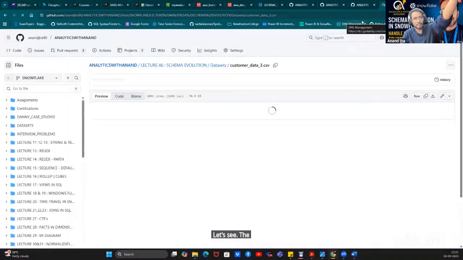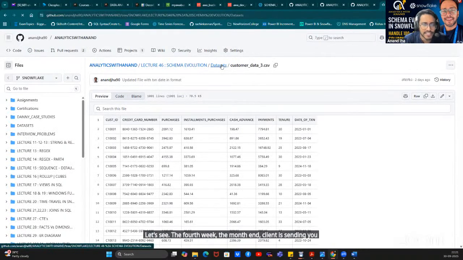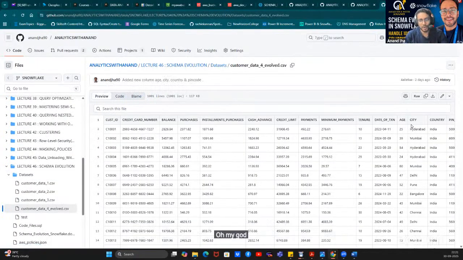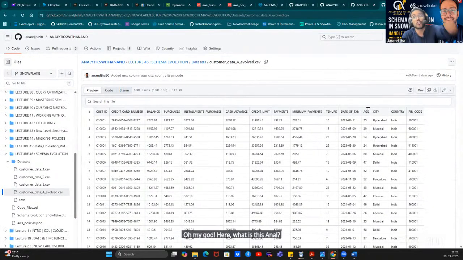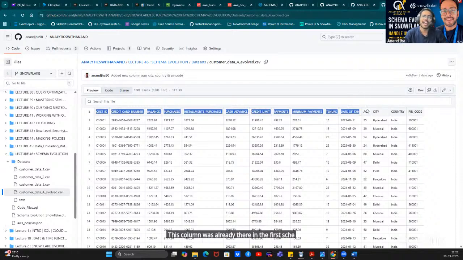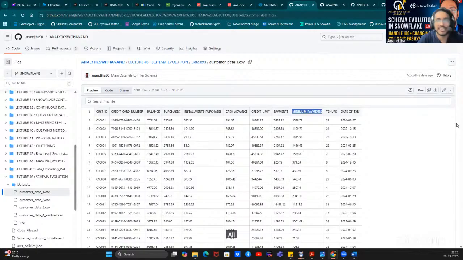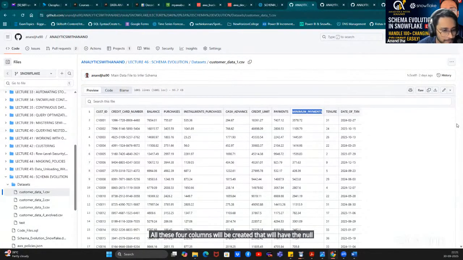In the fourth week, at month end, the client is sending you another data set, which is customer data set 4. Oh my God. Here, four more columns have been added. Client has added age, city, country, and pin code. All four use cases I am sending you: the original schema, the one deleted from the end, the one deleted from somewhere in between, and at the end, new columns appended. So what will happen to the old data? All these four columns will be created and will have null values.